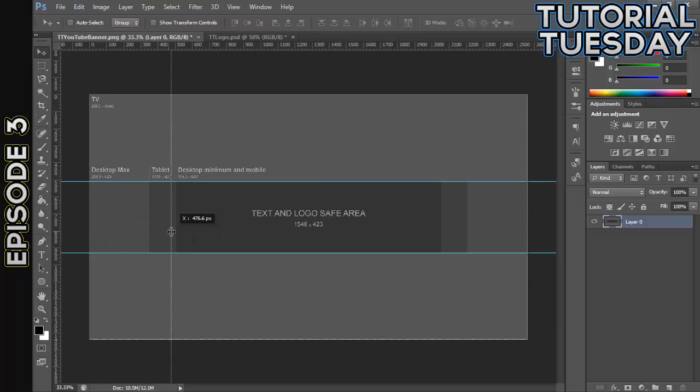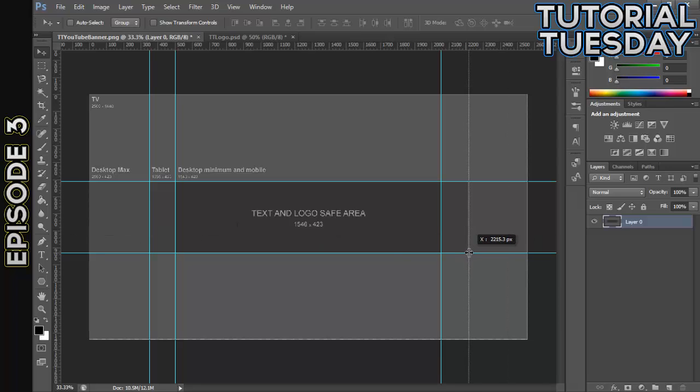So the next thing you're going to want to do is drag some more guides out here for the minimums for the desktop and mobile, and then the last guidelines you're going to need is for the tablet, for people who are looking at it on a tablet. And then right there you're going to have the basic file that you're going to need to design YouTube backgrounds in.